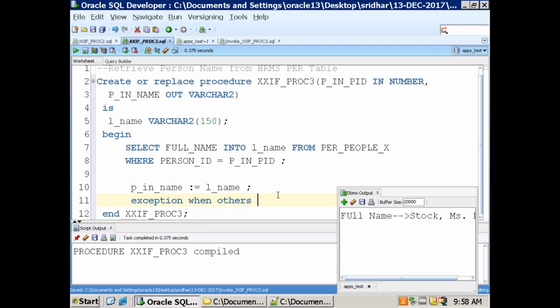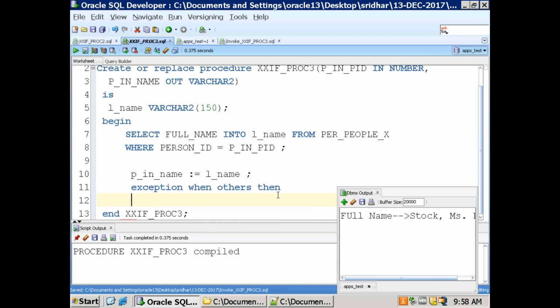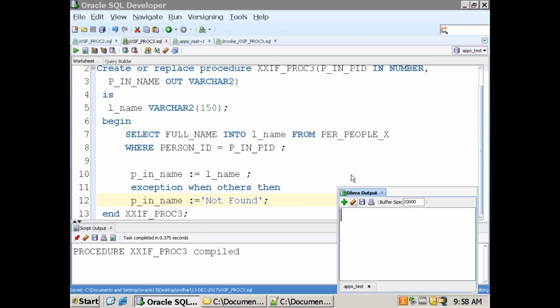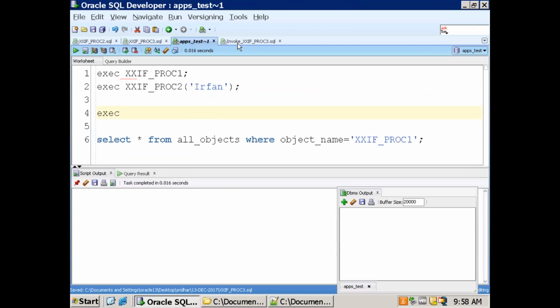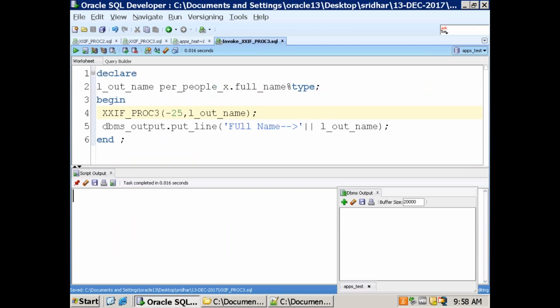Exception when others then P underscore IN underscore name, I'll just simply mention not found or NA, whatever it is. Now return. Now try to re-execute. Not found. Okay.